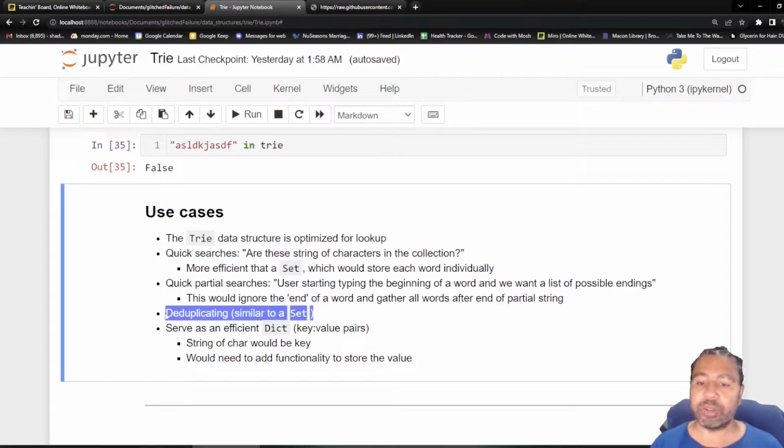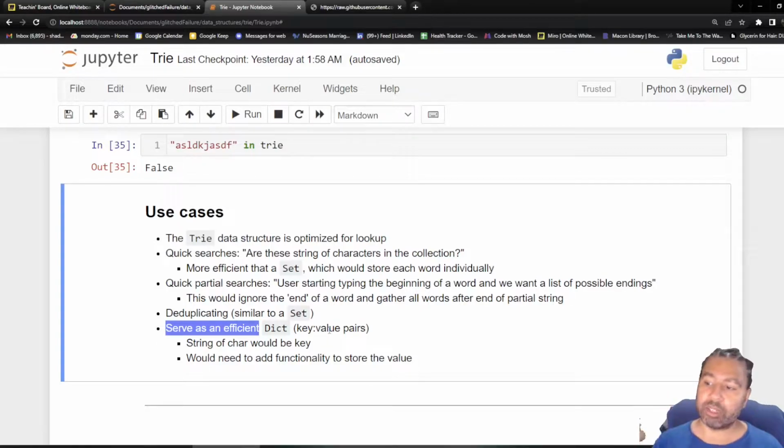What's cool is that we do have deduplication, which is possible. So it's very similar to a set in that way. And you could even use it to serve as an even more efficient dictionary, because you can have key value pairings. I didn't mention this before, but because you have that node, each node stores some information.